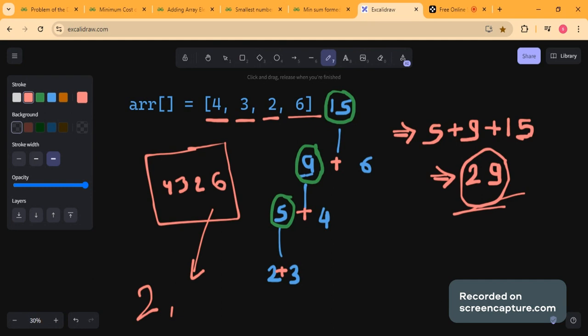Then I will get 3. So I will basically poll the two elements. Okay, and then I will add them. Now whatever will be my result, in this case I am getting 5, so now I will push that again to my priority queue. So 2 and 3 are not there now, but we have 4, 5, and 6. Now again I will pop out the minimum two elements.